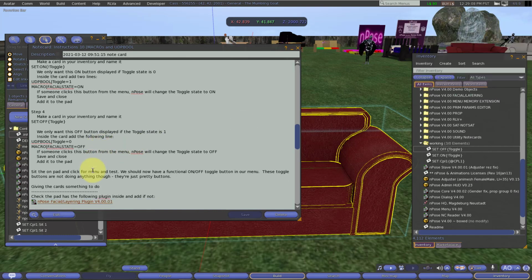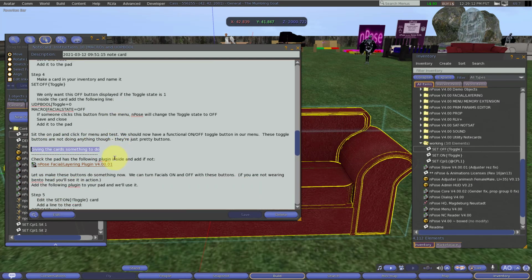Okay. Now it says let's give this card something to do. It says check that your pad has the following plugin inside. If not, add it.